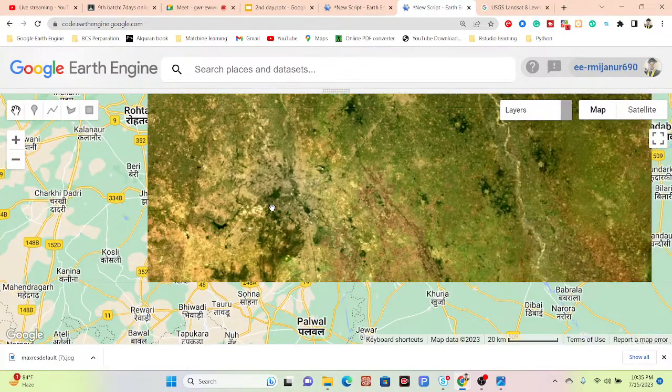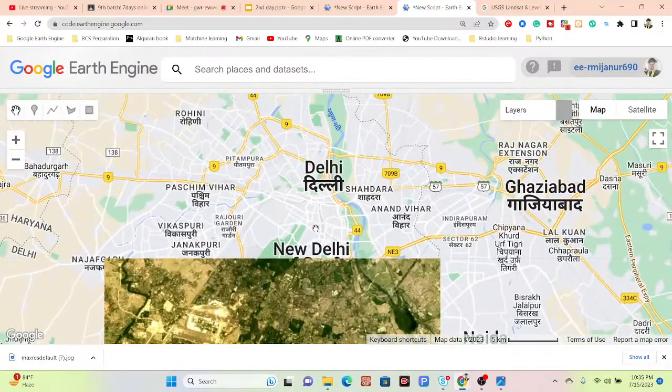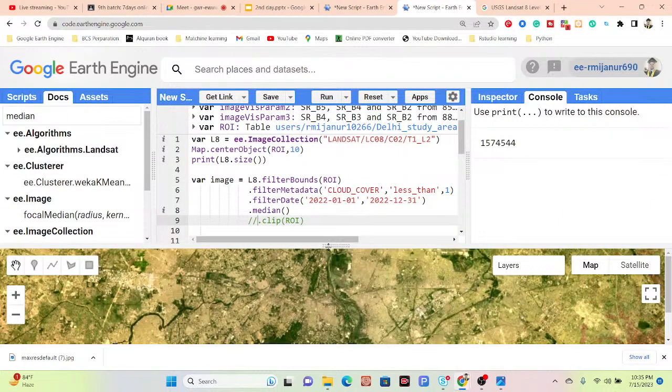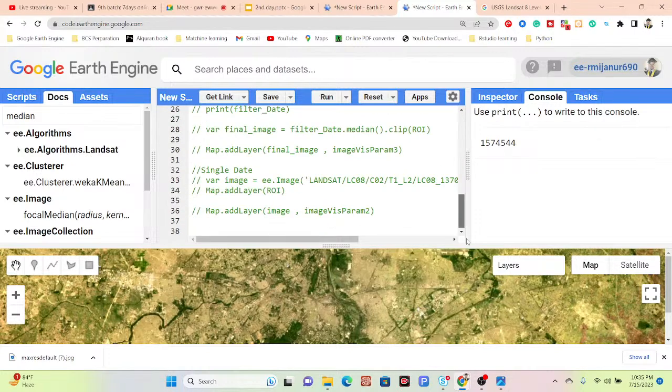Let me answer his question by saying that the median function is used when we are dealing with an image collection. When we are dealing with a single image, we use just an image. And when you are using a single image, you have to go one by one in order to make sure that it covers your area of interest. Meanwhile, while using the median function, you are sure that the image collection will cover your region of interest. Okay, so I just wanted to bring a small light. Okay, thank you.